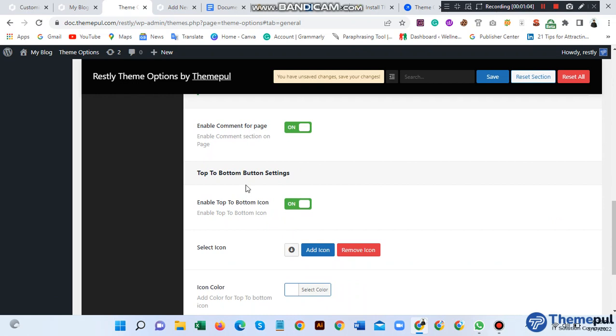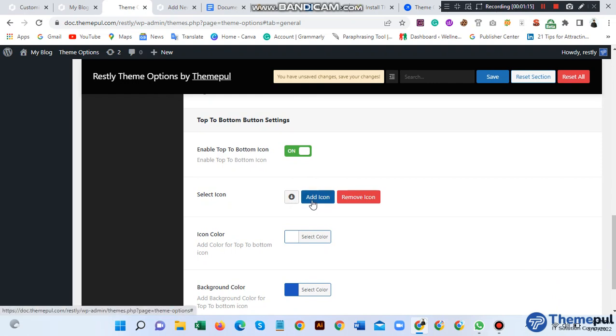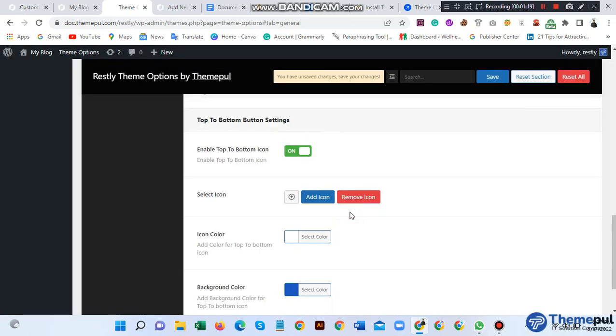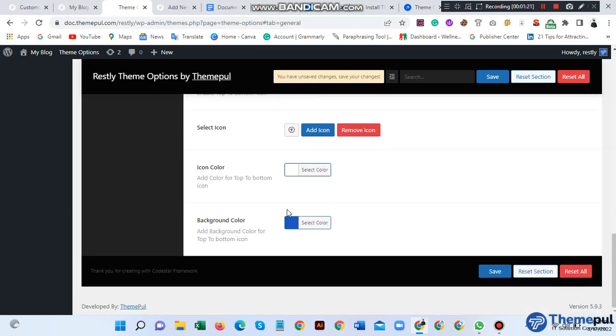Then top to button setting. If you want a top to button icon, just enable this option. And if you don't need it, just click here to disable. Then if you want, select your own top to button icon, top to button icon color, top to button icon background. And finally, save changes.